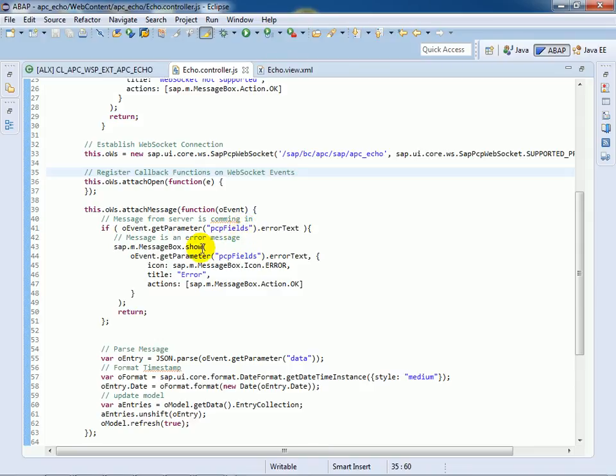If the message arrives and it is the error message, we show the message box with the error. Otherwise, we parse the message data, format date and timestamp, and add the message data as a new entry to the UI model. By using unshift, the newest entry gets displayed at the top of the list. Refresh the UI model on the screen and we are done.